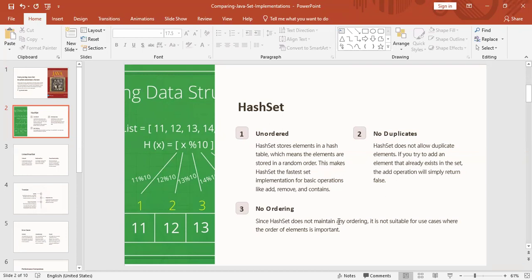Next, no ordering. HashSet does not maintain any order, and it is not suitable for use cases where the order of elements is important. Whenever our requirement is that the order of the elements is important, in that case we can't use HashSet.